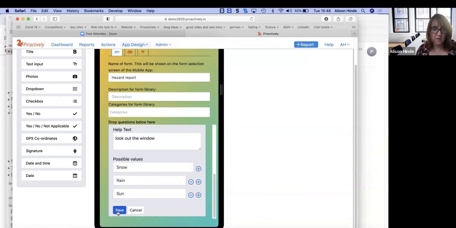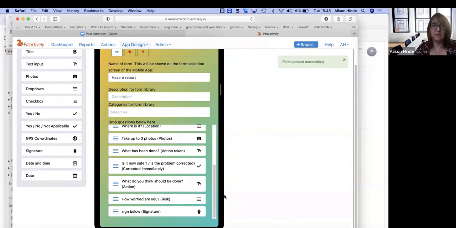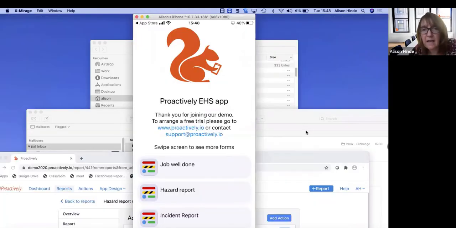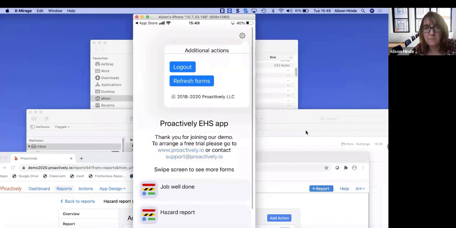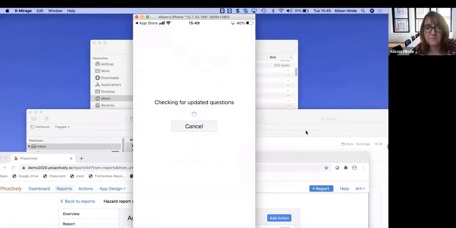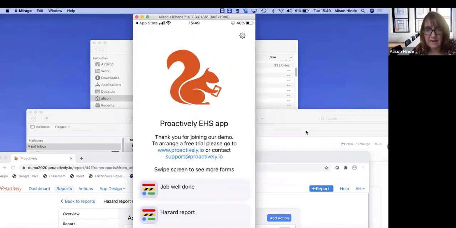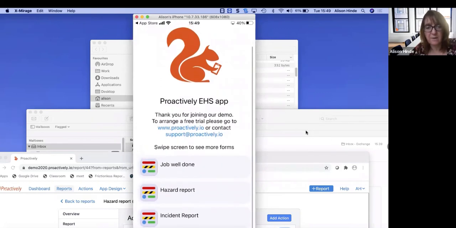Okay, so I've now made a change to the form in the app. So if you go back to the phone, to the top right-hand corner of the screen, there's the settings. Now I see. So press the settings, press refresh forms. Okay. So now I have your new form. Yes. Now go back into the hazard report.